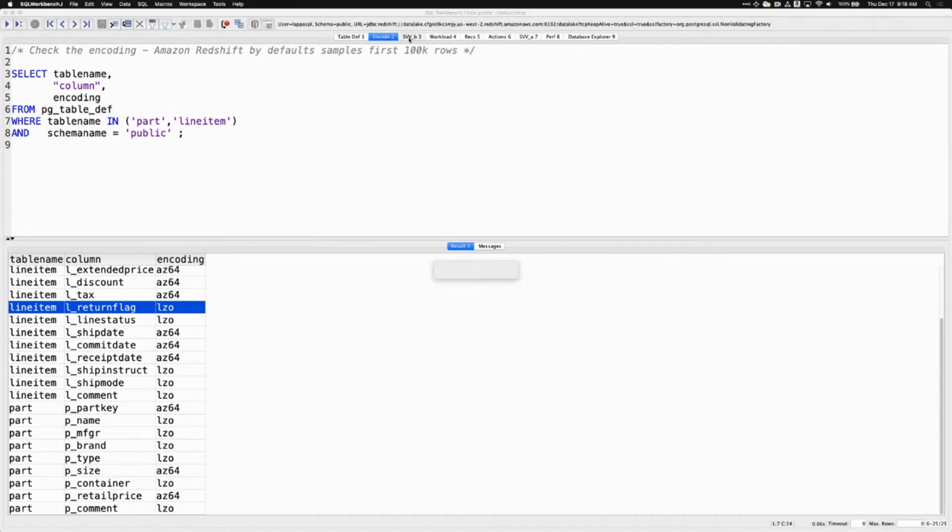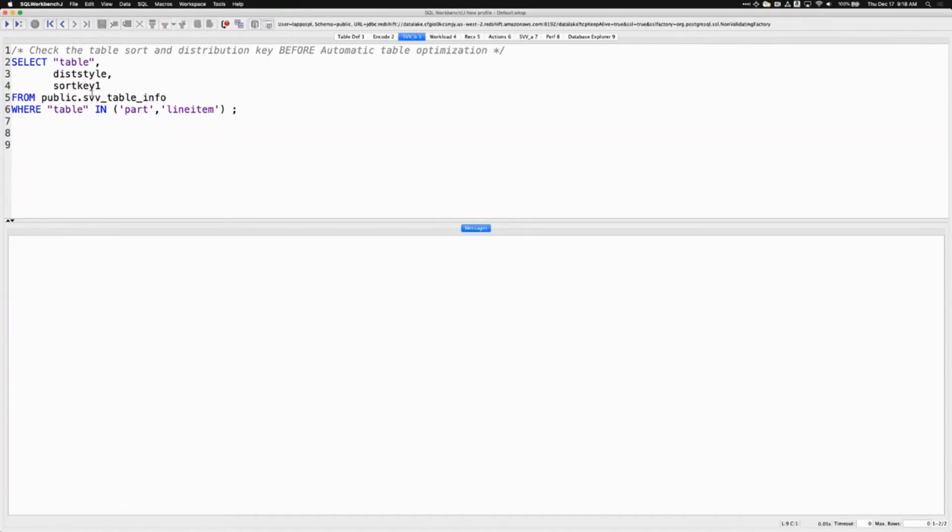Cool. So let's now take a look at these two tables that we copied in, the part and the line item tables. Let's go ahead and actually confirm the sort key and distribution key that Redshift picked for those tables. There's another system table inside of Redshift called SVV_TABLE_INFO. And when we query that table, what it tells us is the existing dist style and sort key for these tables. And both are now set to auto.